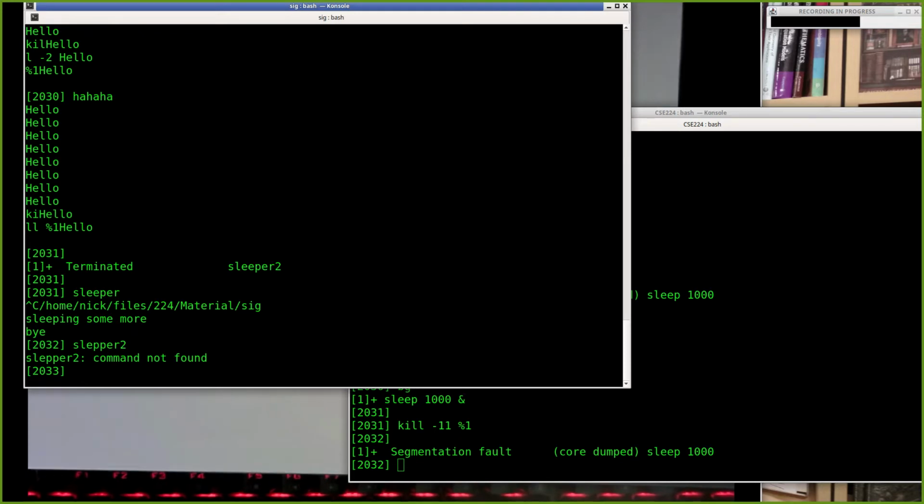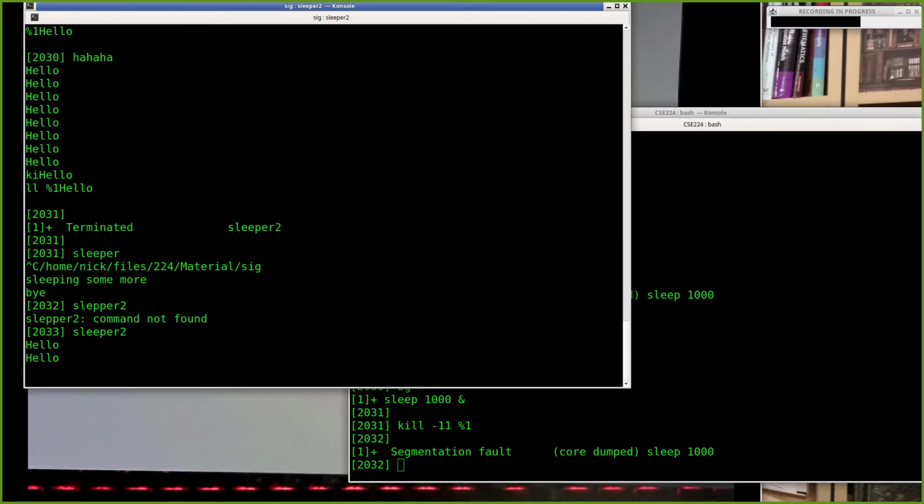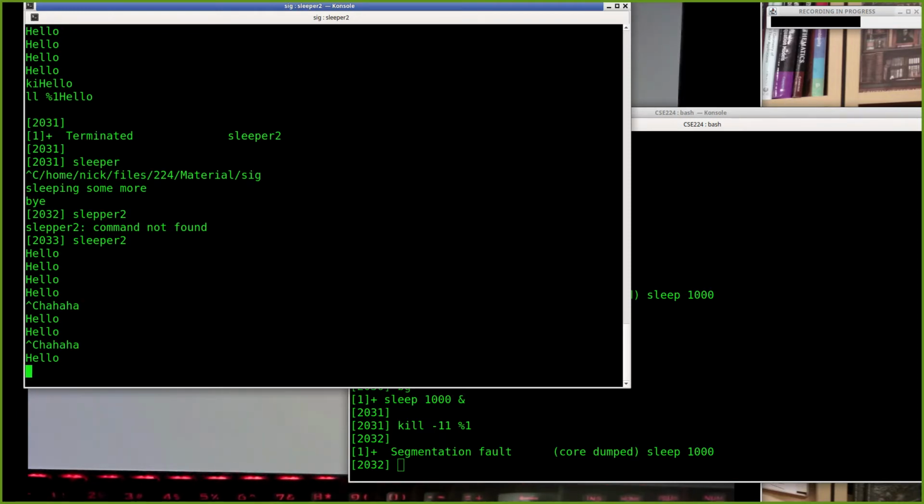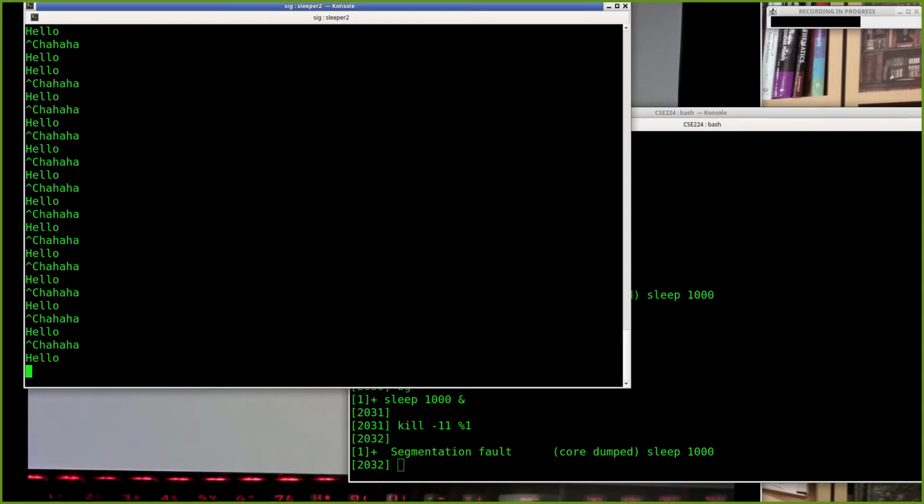So sleeper 2 prints out hello every second. If I try to Control-C out of it, it just laughs at me. I cannot terminate this program with Control-C, because Control-C doesn't inherently terminate a program. It just sends a signal, and I've told this script to trap that signal, print out haha, and continue running the program.